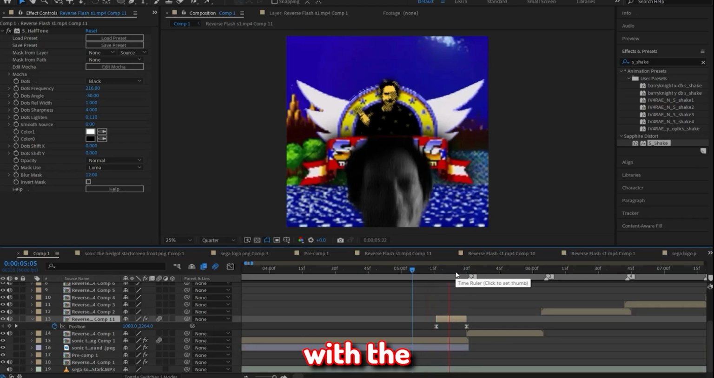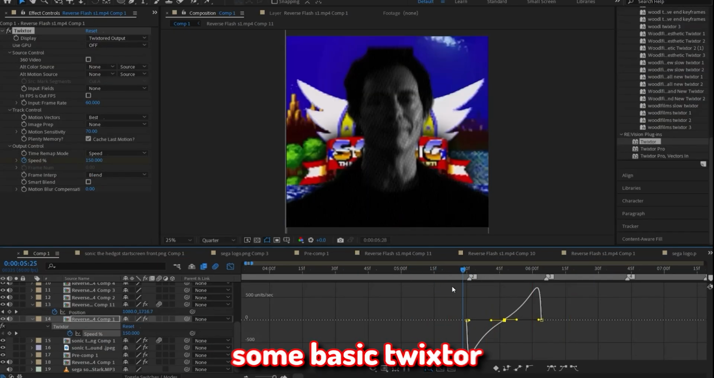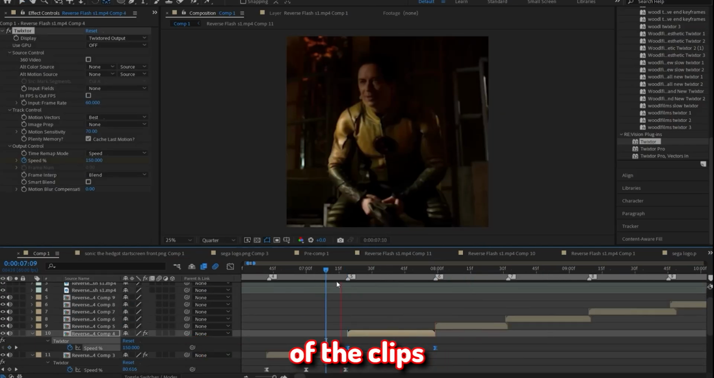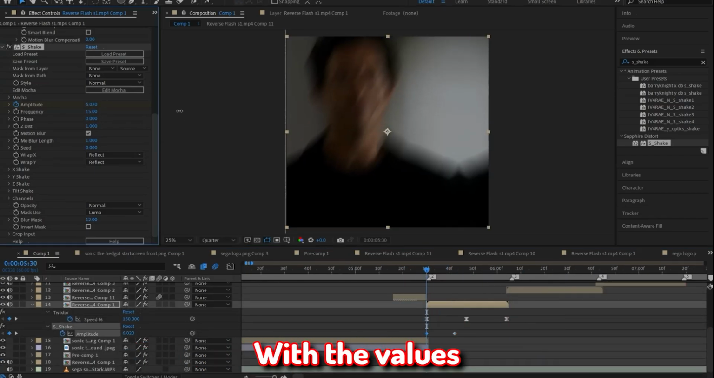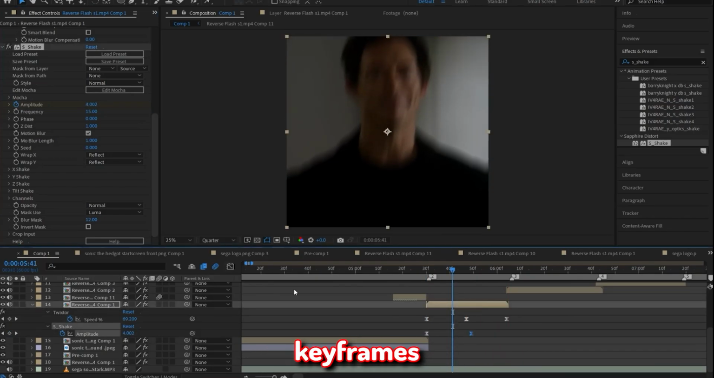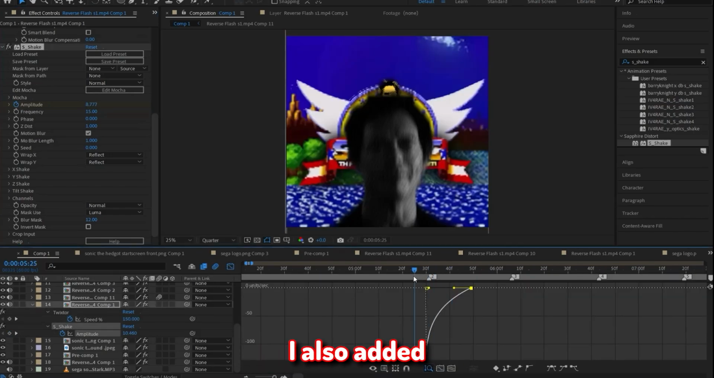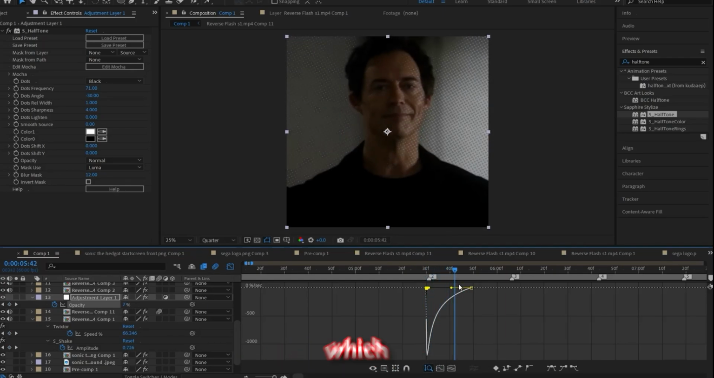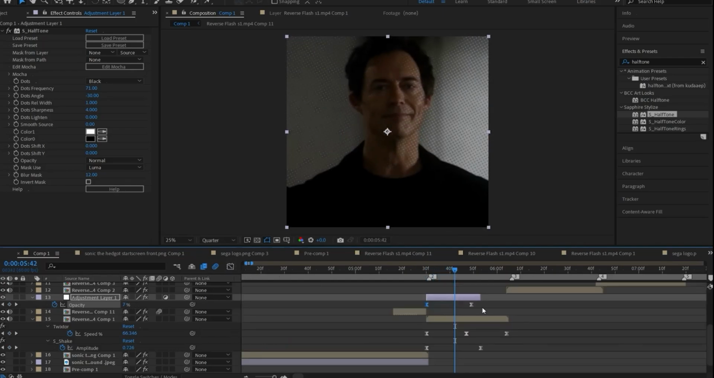Now it's time to get started with the actual edit. First I started by making some basic Twixtor with a basic flowy graph, then copied and pasted to the rest of the clip. From here I made this little shake animation on the first scene, just so it will transition smoothly between the pop-up overlay I made earlier. The shake was just an S_Shake, with the values messed around and amplitude keyframes with an ease out graph. I also added this really light halftone adjustment layer overlay to fade out right when the first clip starts, which I really liked. Next from here was time to make those transitions.